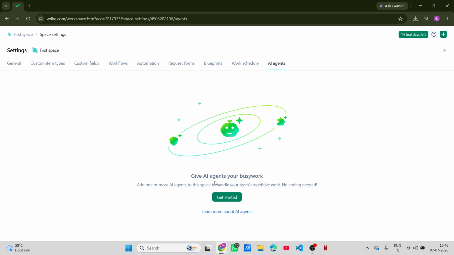And there you have it. That's a quick guide on how to effectively use AI agents in Wrike to improve your project management skills. Remember, incorporating AI into your workflow can seem a bit daunting at first, but with practice, it can become an invaluable part of your process.